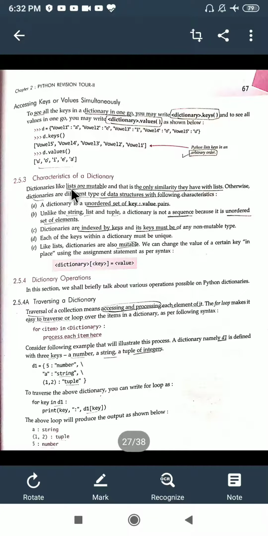Dictionaries, like lists, are mutable, but I told you keys are not mutable. Only the values are mutable, which means we can change this value, but vowel 1, vowel 2, vowel 3, vowel 4, vowel 5, the keys, cannot be changed. I can change their values. Fine. How to change it, I'll tell you within 1 minute only.